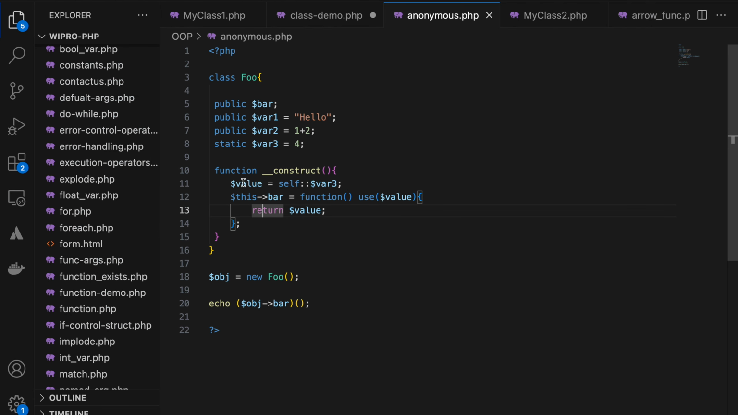So what is the meaning of this? When we create the object, that is the meaning of $this. This is the object, in the context of what? Current object. Calling object, yes, calling object.